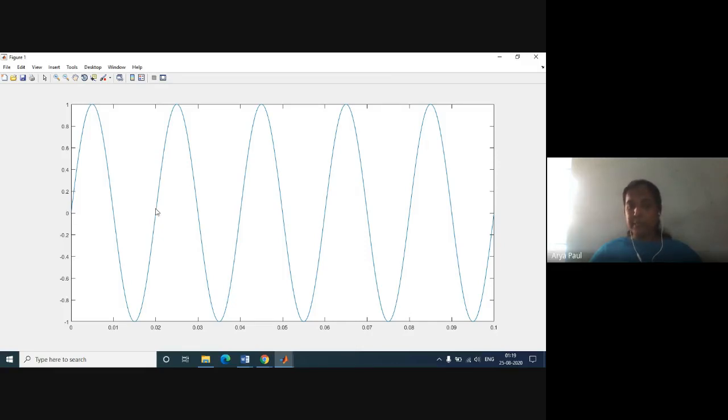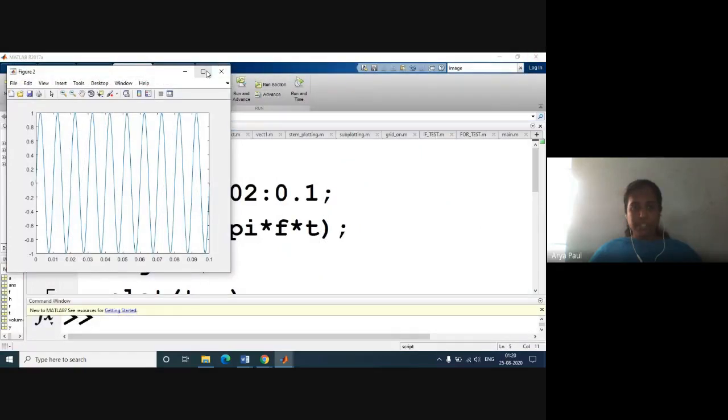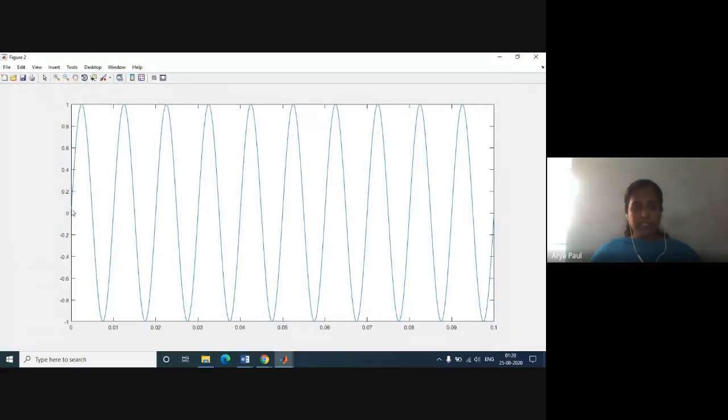And 1 by time period will give you the frequency. The inverse, the reciprocal of the time period, will give you the frequency of the signal. So this is the other signal, which is the 100 hertz sinusoidal signal.